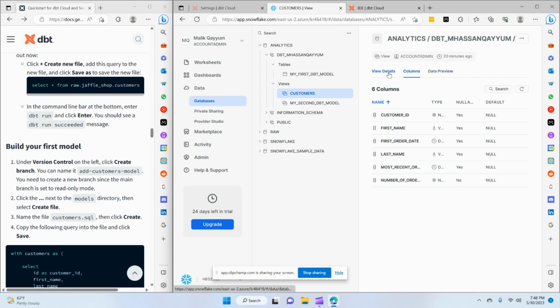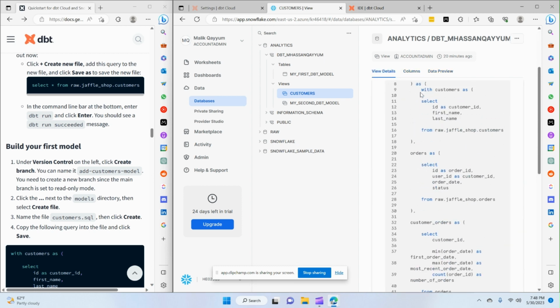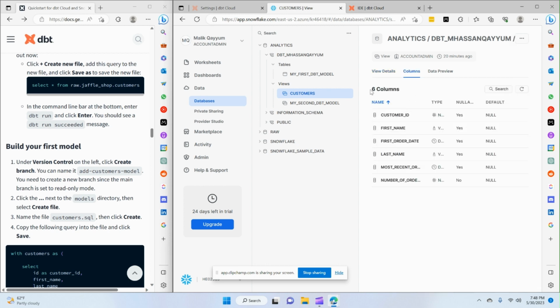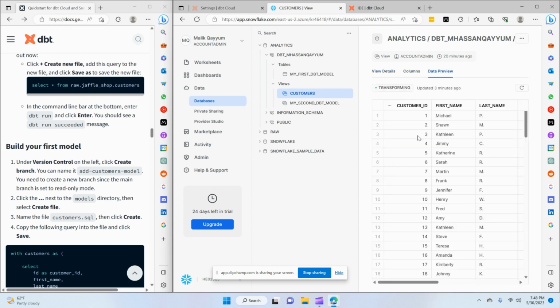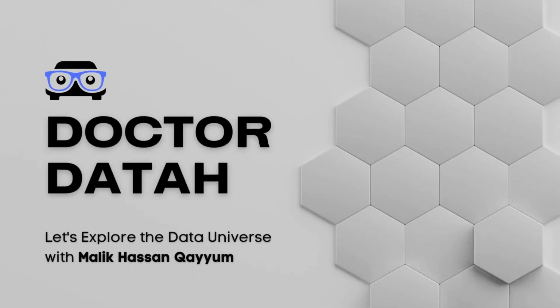Over here you can see that we have all the details. It's getting all the SQL for the model, and also all the related columns are here, and the data preview seems accurate.